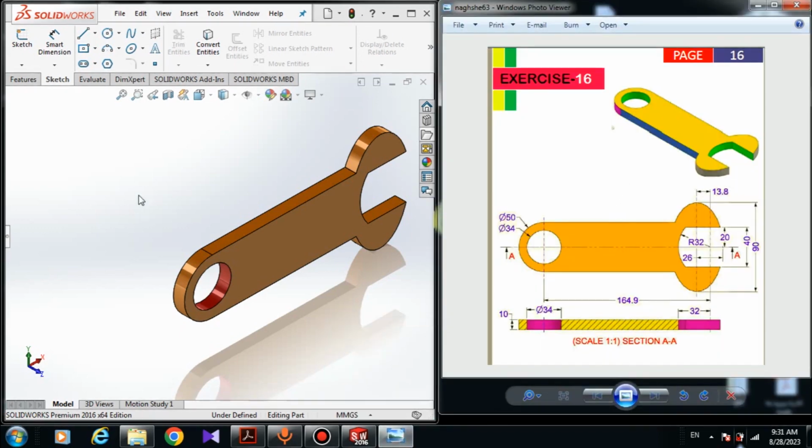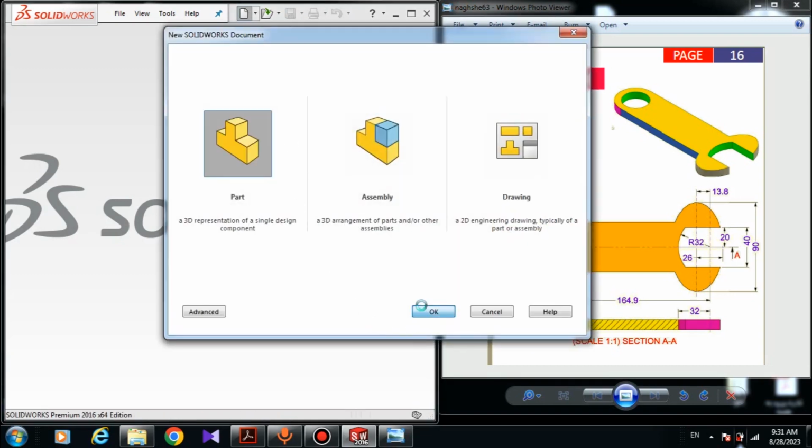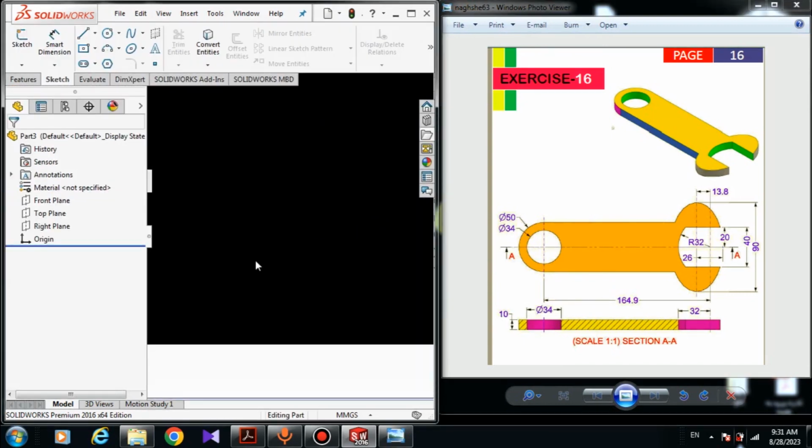Here we have the dimensions. First, you have to close this model. For closing the model, just come here and click on close. Now I have to make a new part. For making a new part, just come here and click on new part. Okay, now we have a new part.